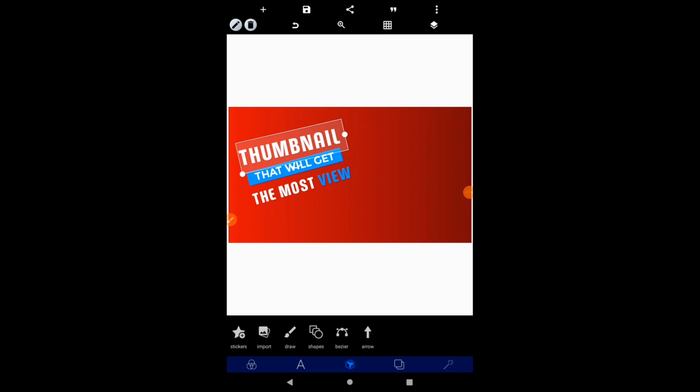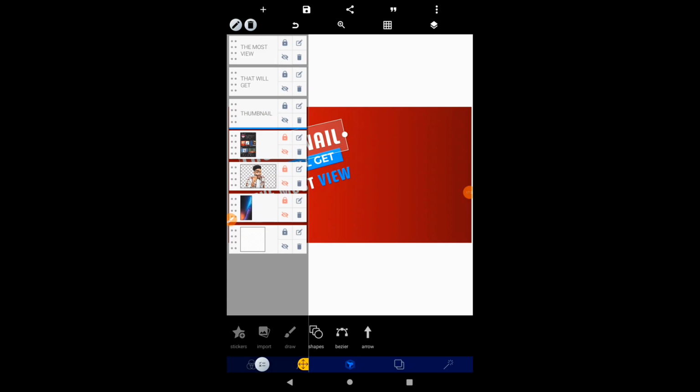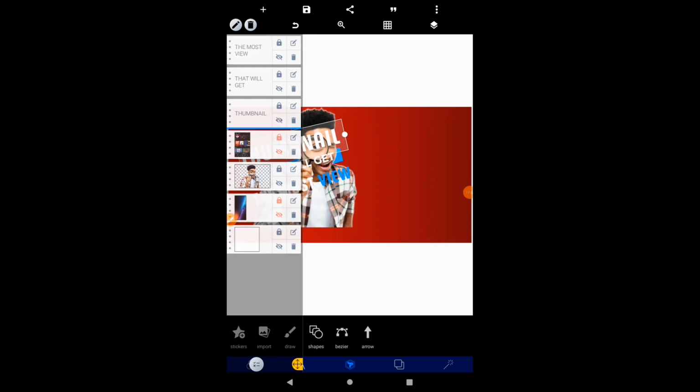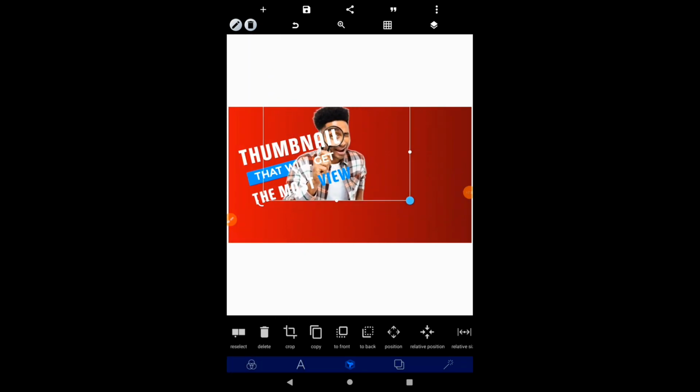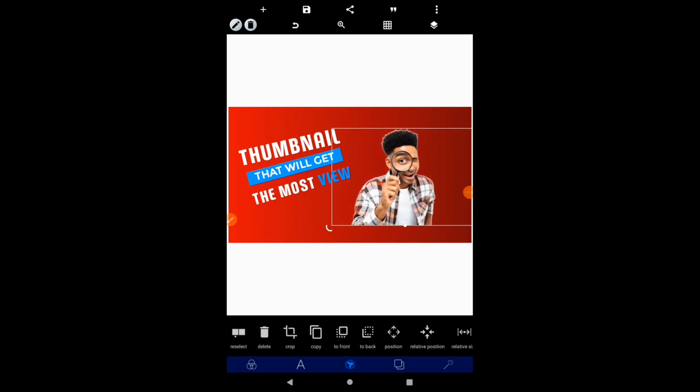Alright, so I am done with my text. So the next thing will be the images that I would like to use. I have downloaded and imported the image as well. I'm just going to bring it on board. Right, so how do you choose this particular image?